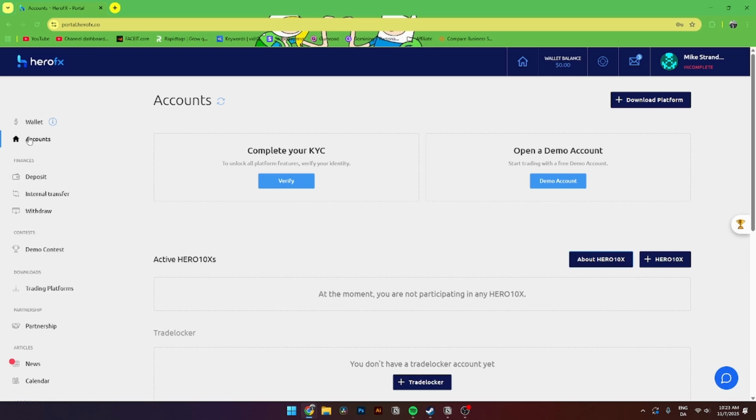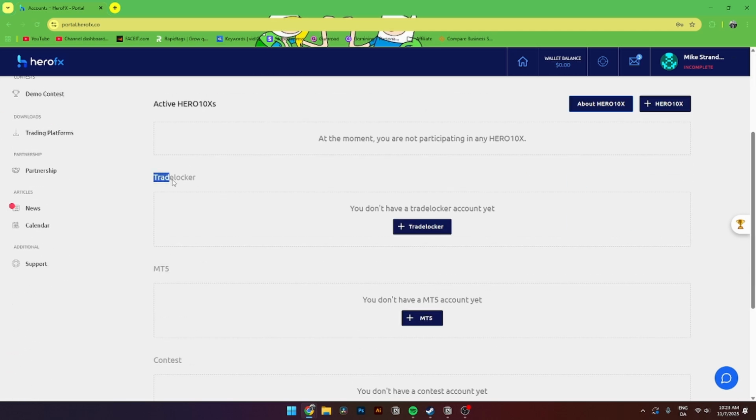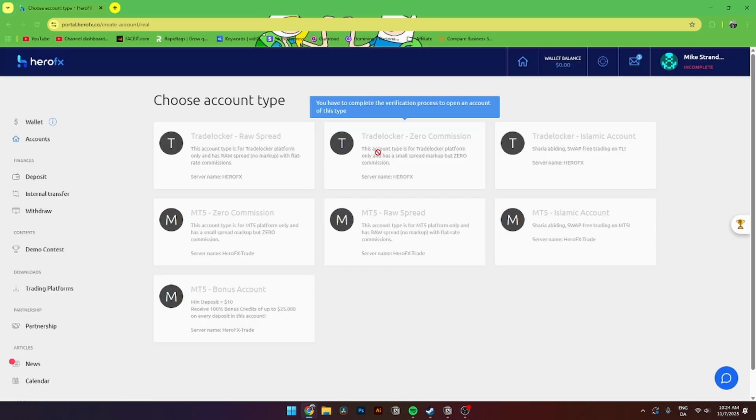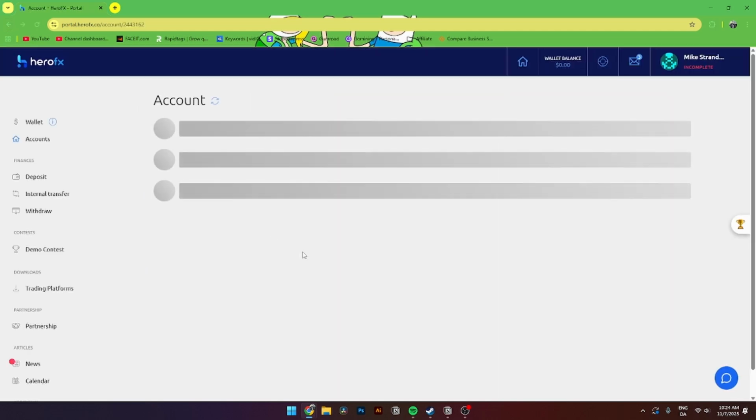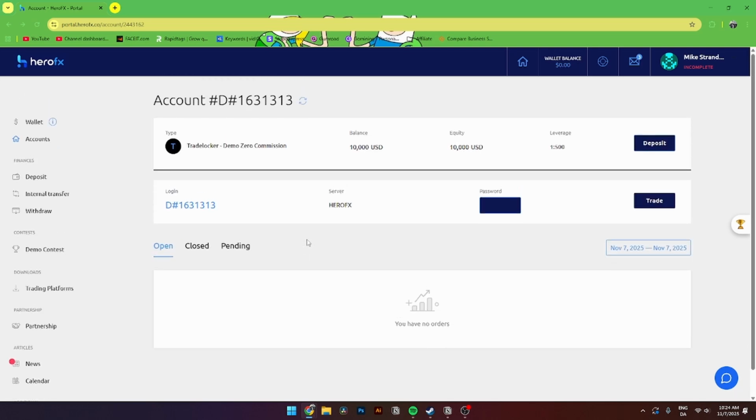From here, you'll need to go over to accounts, and then from here, you'll need to open up a Tradelocker account by clicking right here. And then from here, you can choose any of these which are suitable for you. You can also do it by opening up a demo account and it will work the same exact way. From here, once you have clicked on your account, you will see this page right here.